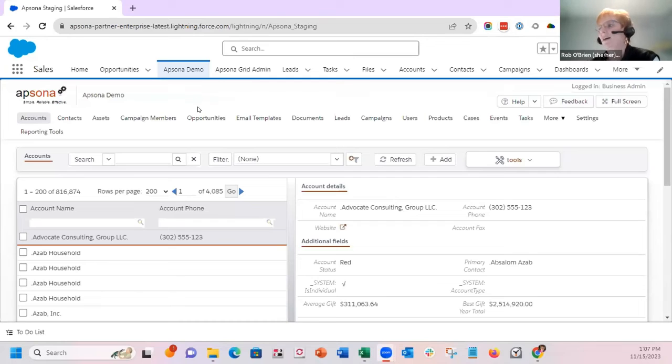So let's get started. First of all, I just want to talk a little bit about Apsona and where it rests. As you can see, I'm in my Salesforce demo org, and Apsona is a tab within Salesforce. It is a browser-based tool. It respects all the guards that you have in place with profiles and permission sets. So if there's something that a user cannot see in Salesforce, they will not be able to see it in Apsona. So I just want to be really, really clear.